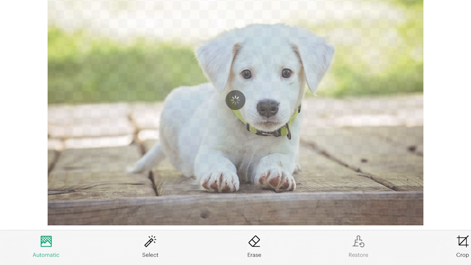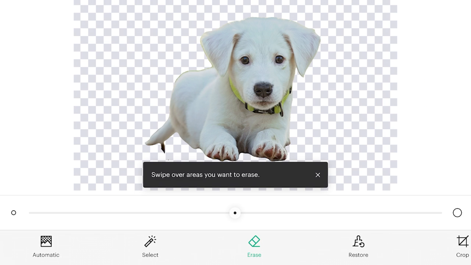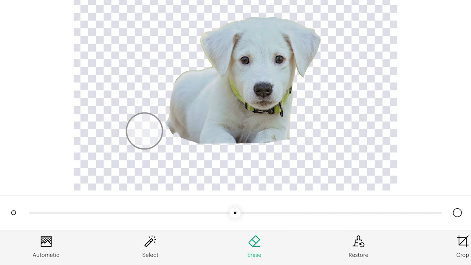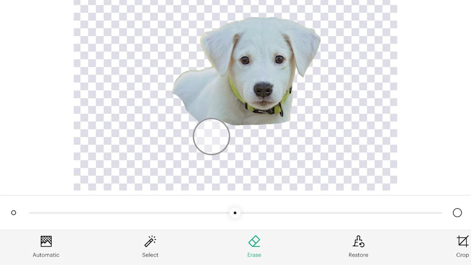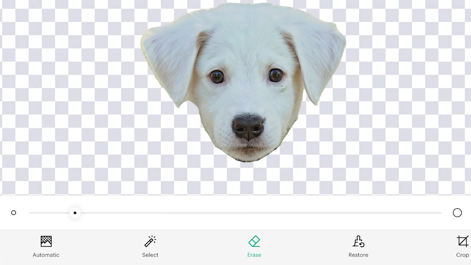I'm gonna go ahead and use the automatic background remover. Then I'm gonna use this erase feature, and I'm gonna use it to isolate the head as much as possible. So I just want the head for this example. So once I have his head isolated, I'm gonna go ahead and click apply.